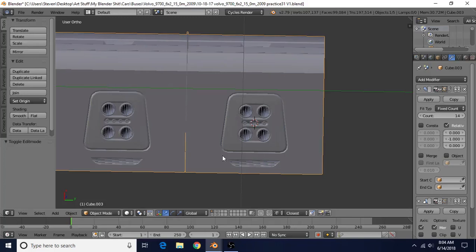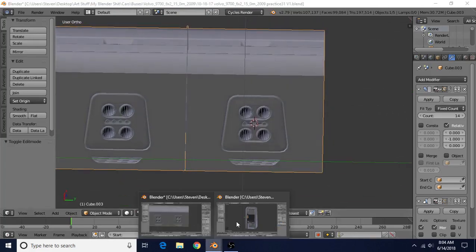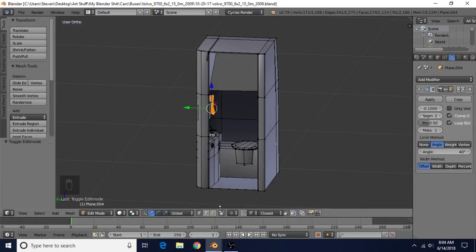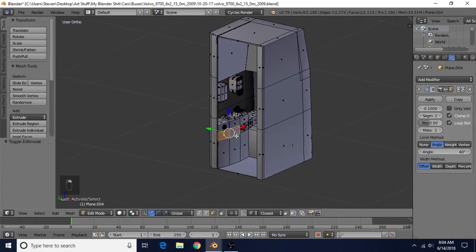We're going to make a quick change to our bathroom, and then we're going to get started making these vents for the overhead compartments. So we're going to go back to our Blender file, and we're going to switch to face select. We're going to select these two faces.